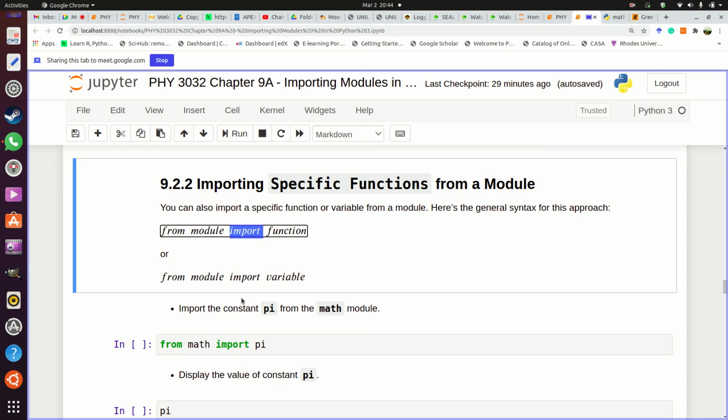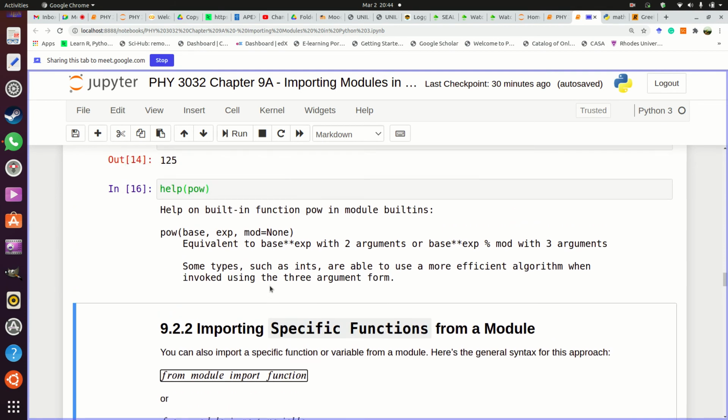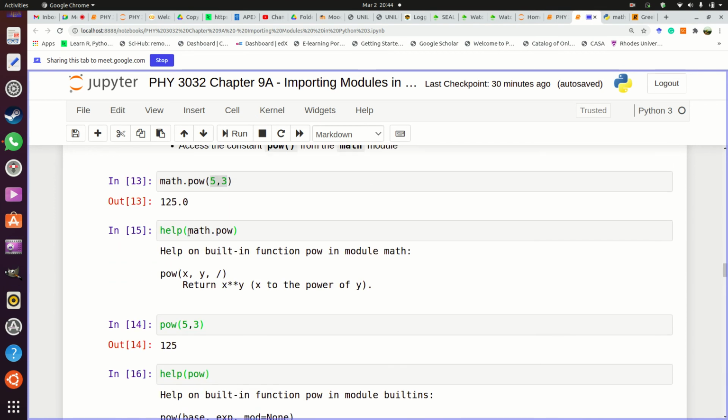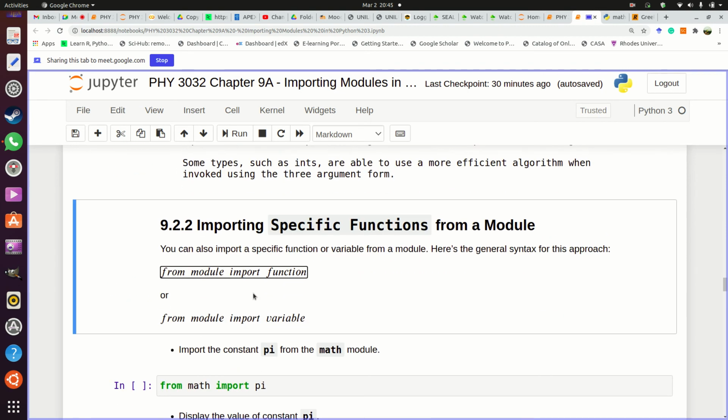Yes. You can also say from module, a particular module. So in this case, our module is the math module. Then import a variable. For example, you want to import pi, or e. Once you import a specific function, then how you use that specific function changes. You no longer have to say math.power. You can just use the name of the function. Okay, so let's see how that works.